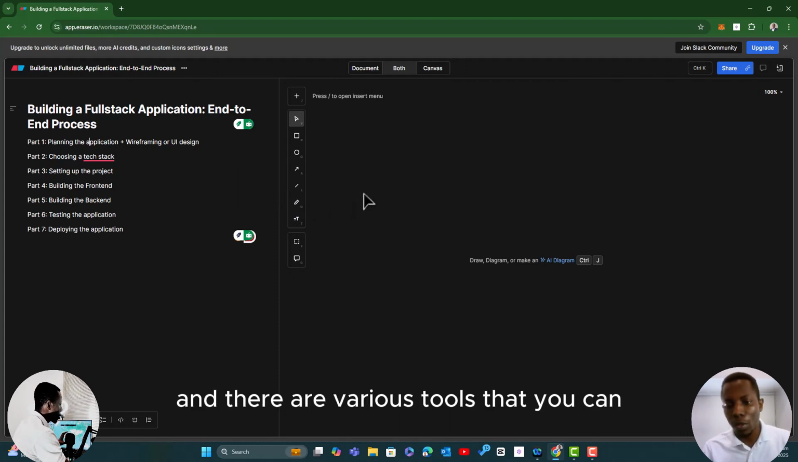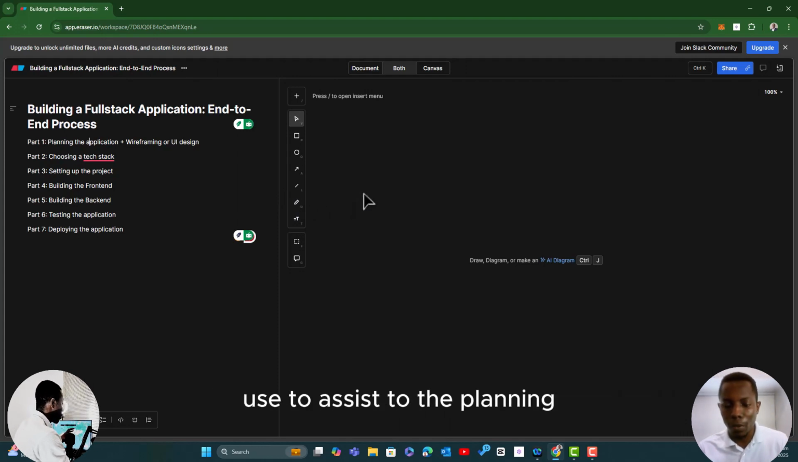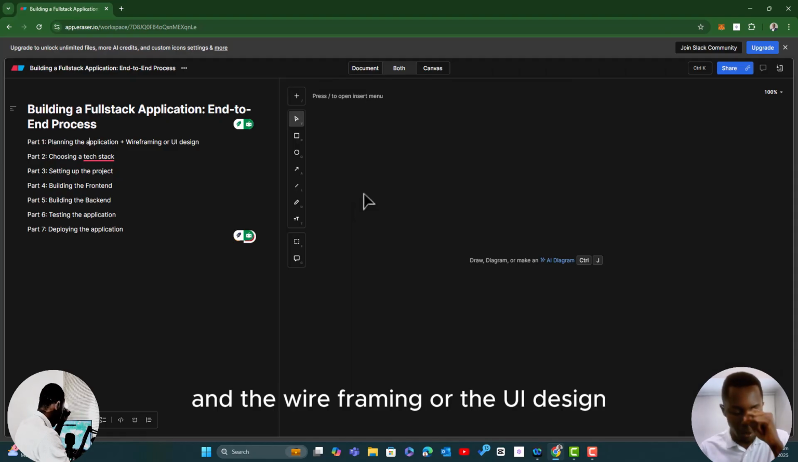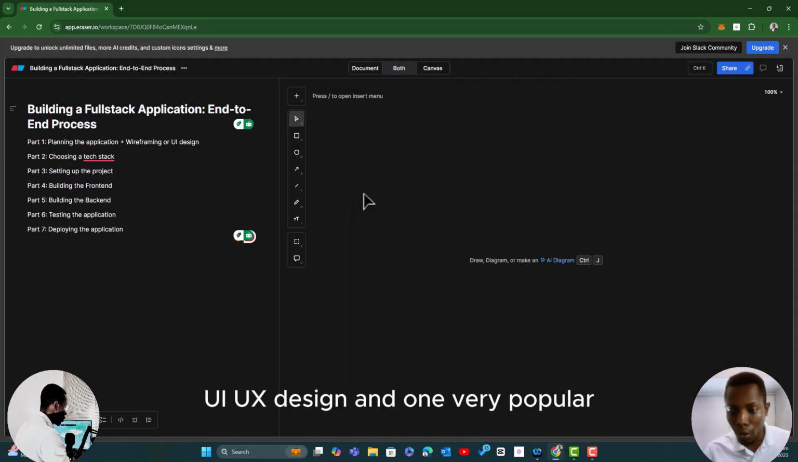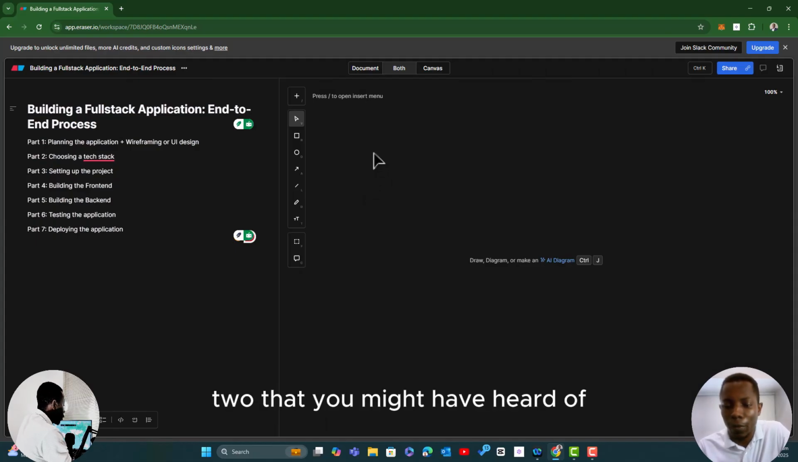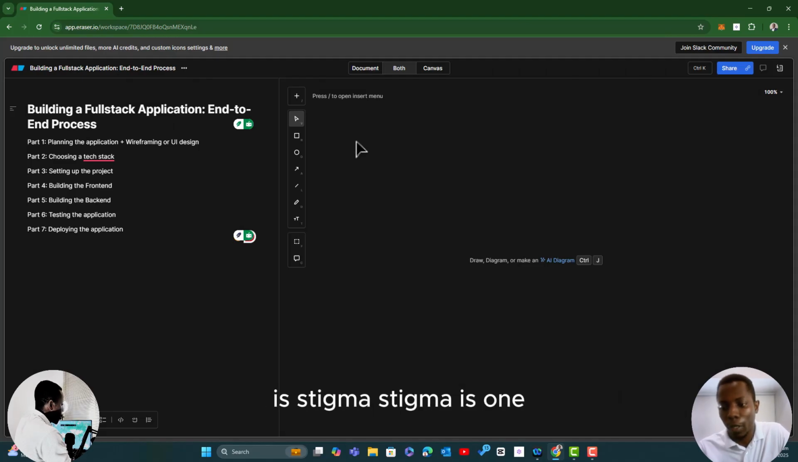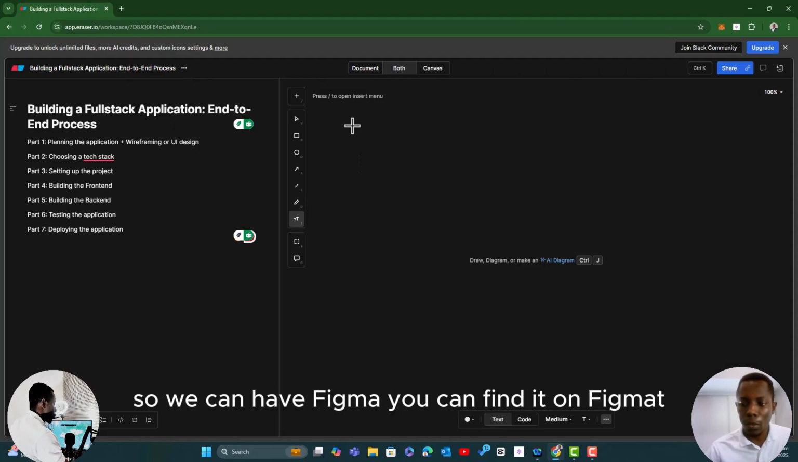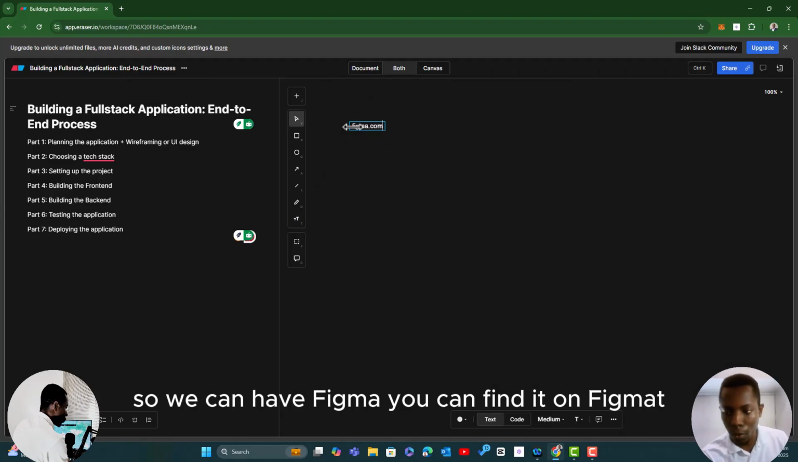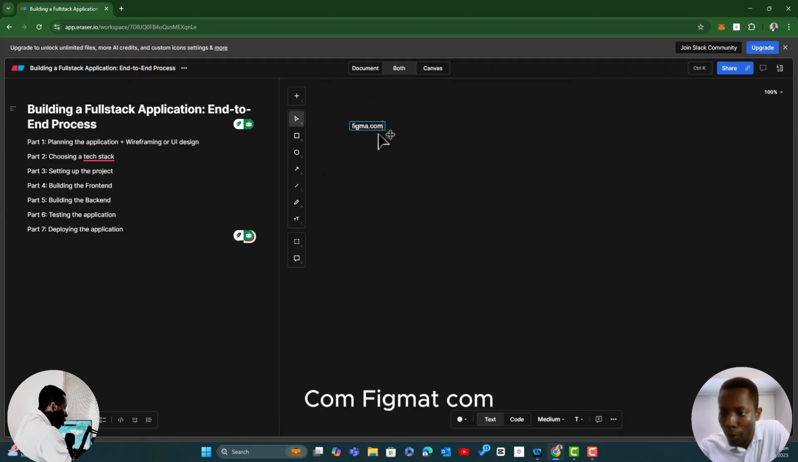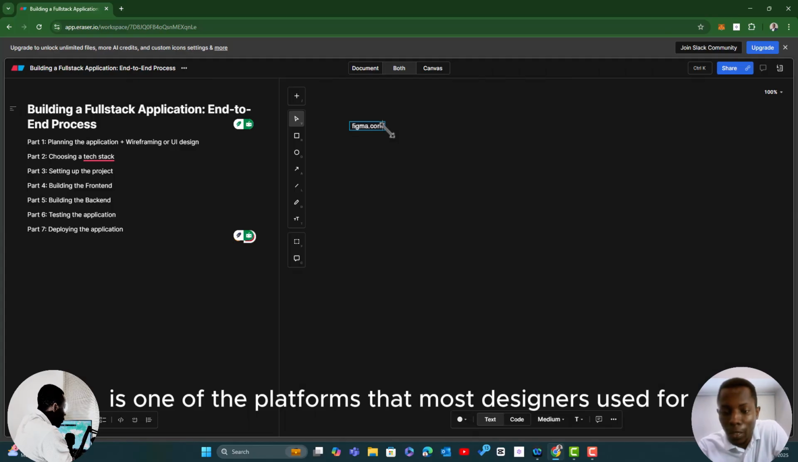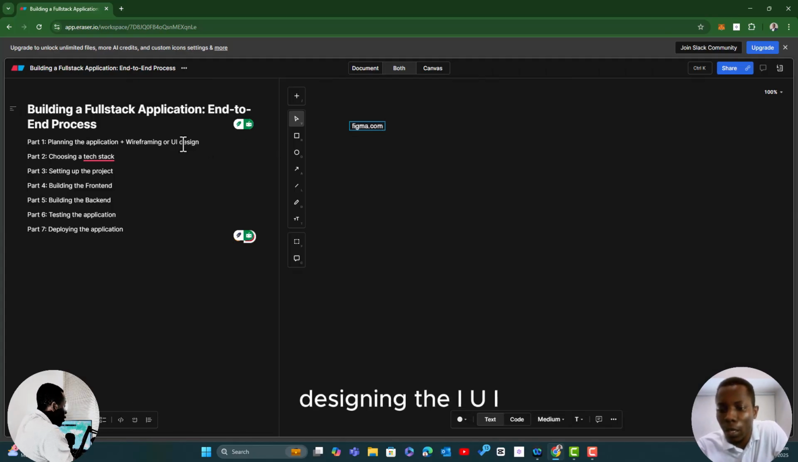There are various tools that you can use to assist with the planning and the wireframing or the UI/UX design. One very popular tool that you might have heard of if you've been in the space for a while now is Figma. You can find it on figma.com. Figma.com is one of the platforms that most designers use for designing their UI.